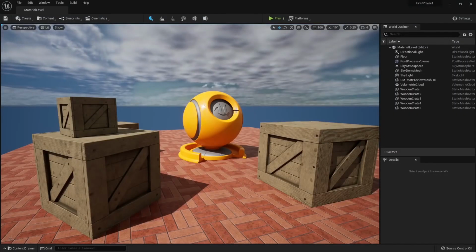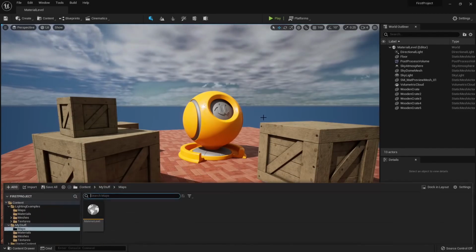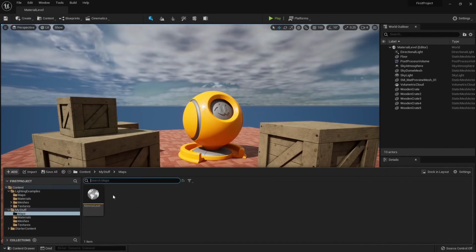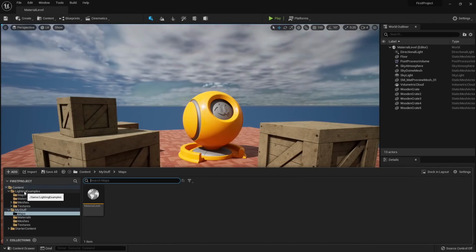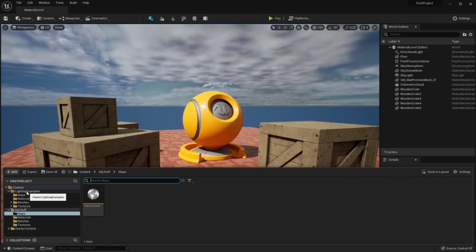So let's jump into it and see a comparison between how we would get global illumination in Unreal Engine 4 and how we could get global illumination now with movable lights. All right, so if you would remember, we brought in some assets from the migration portion of this tutorial, specifically the lighting examples. We're going to be using the lighting examples. If you haven't brought it into your project, I recommend you do so now.